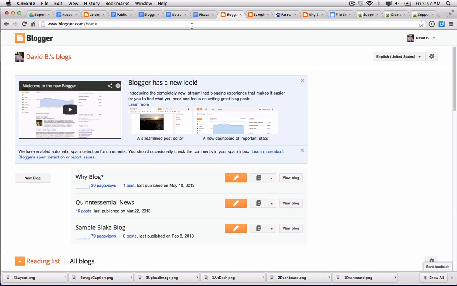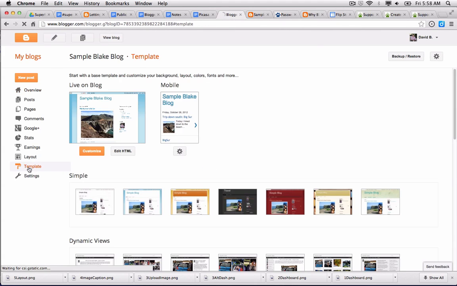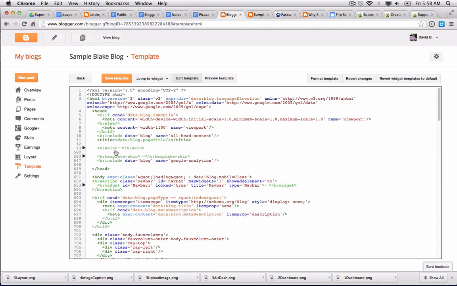I'm going to go back into Blogger itself, where I can edit my blog, and I'm going to go ahead and select my sample Blake blog. I'm going to go ahead and select Template and the Edit HTML button. And it will show me all of the HTML that powers my blog.